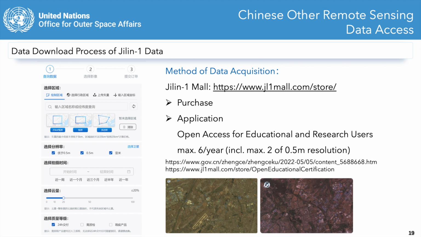Jilin-1 is one of China's most representative commercial remote sensing satellite constellations. It is known for its high spatial resolution and rapid revisit capability. Research and educational users can apply for free data quotas through the Educational Open Access channel on its official website. In some cases, users may obtain up to 6 scenes per year, including high-resolution imagery at the 0.5 meter level. Jilin-1 imagery is particularly useful for applications such as road extraction, urban building detection, traffic monitoring, and fine-scale urban analysis.